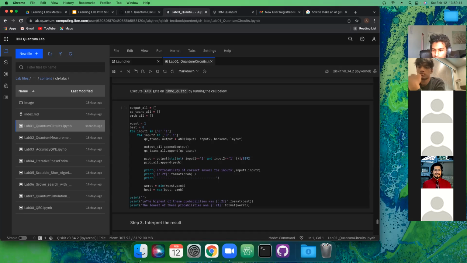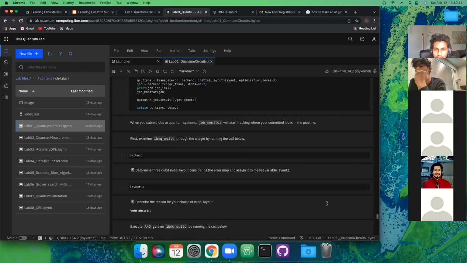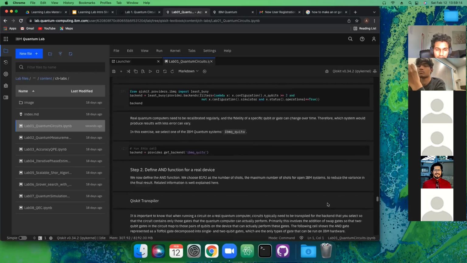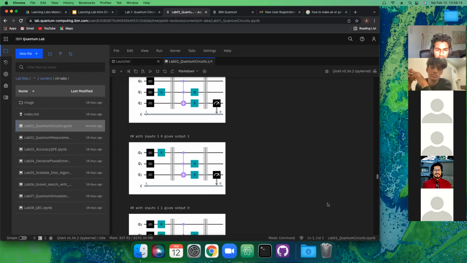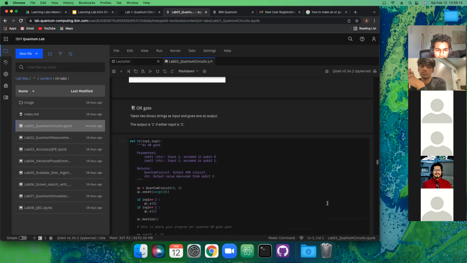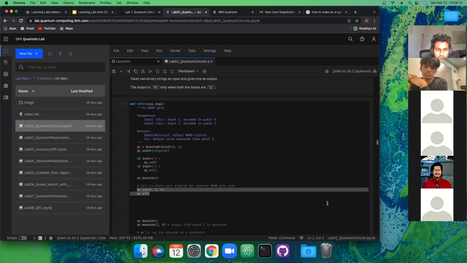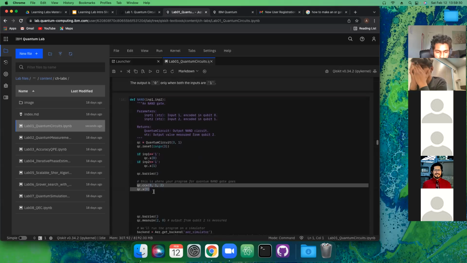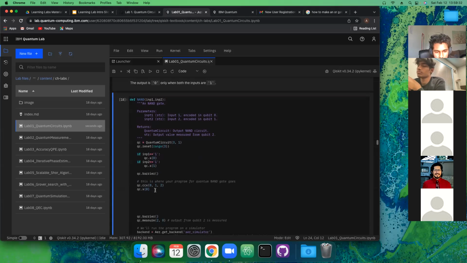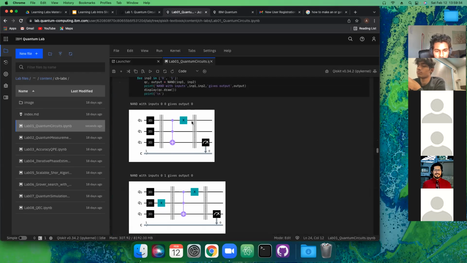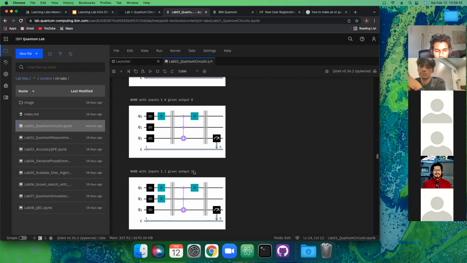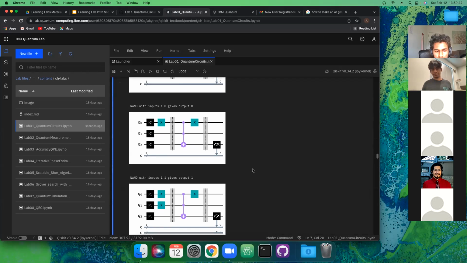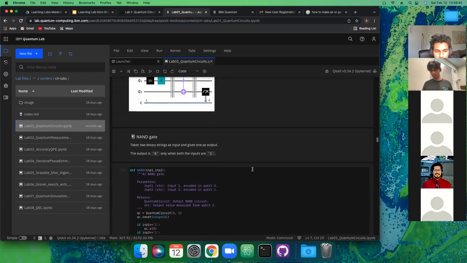What was your question, Ben? I'll put something about this in the chat, but can you scroll up to the NAND again? NAND is right here. What did the output for that look like again? The output gives 0 for everything except when it gives 1, 1. Isn't that what an AND gate does? Shouldn't it be the inverse of that?